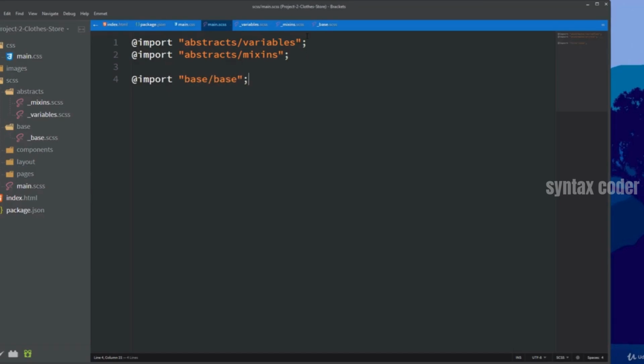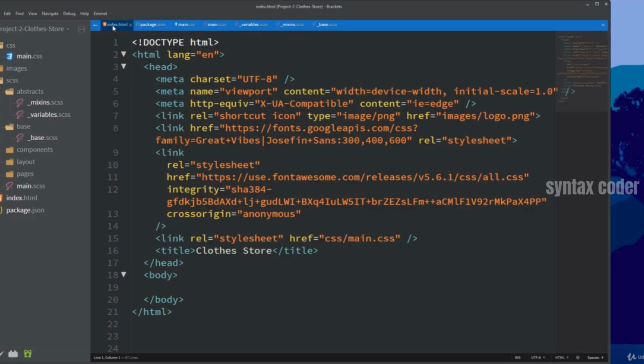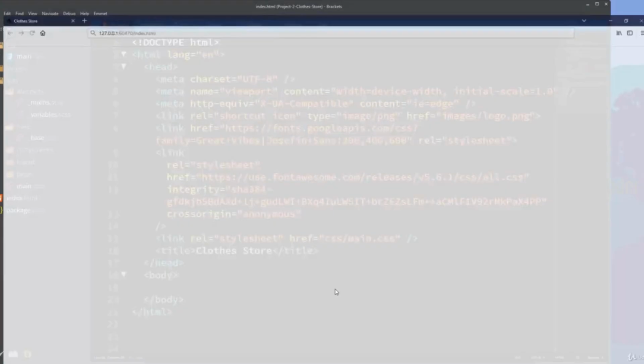Alright, let's open the index.html file. As you see, we have here a basic HTML file structure with several links. We have a link for the icon, which is displayed in the title bar. Also, we have some Google fonts, Font Awesome icons, and a link for the main.css file in which our SASS code will be compiled. Let's run this file in the browser using live preview mode.